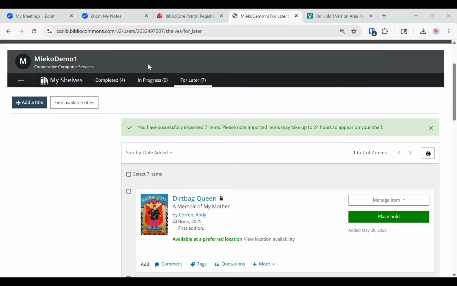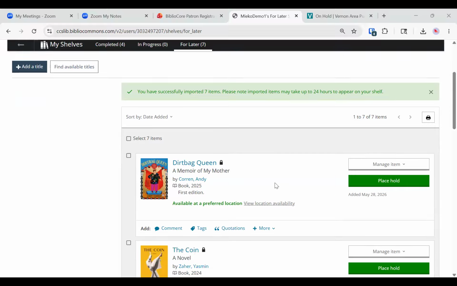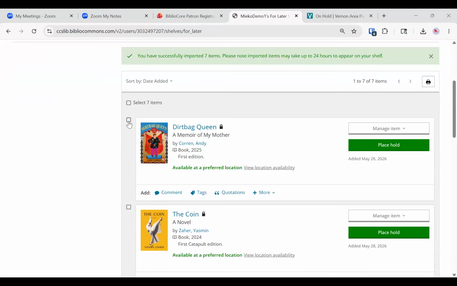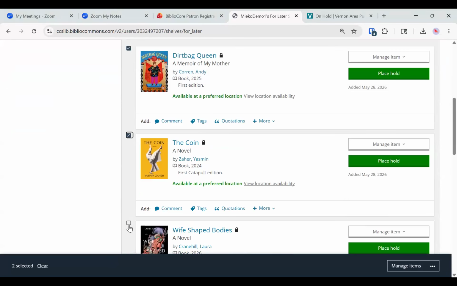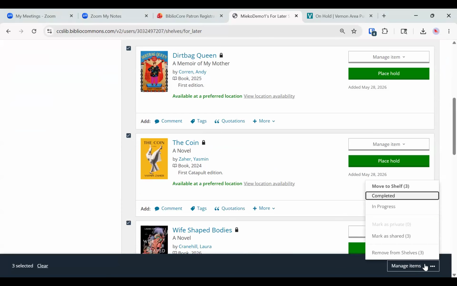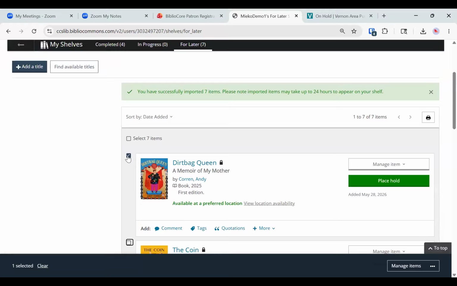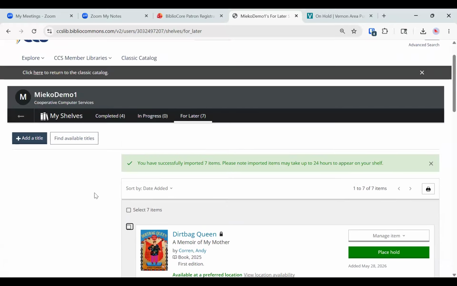Is there an easy way to reassign items to different lists? We can reassign to the completed or the in progress shelf. So you can select items in bulk using the checkboxes, and then using that manage items pop-up at the very bottom, you can move it to a completed or you can move it to an in progress. In terms of moving shelf content to list content, that would be a manual process. So the library patron would need to build their lists manually.